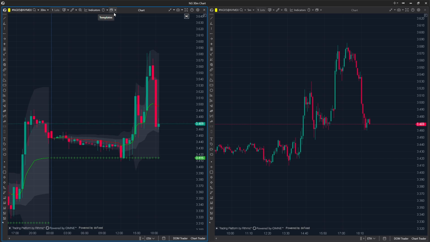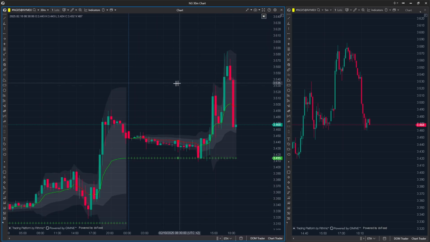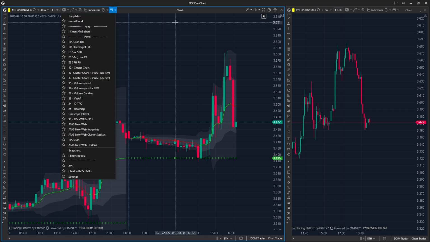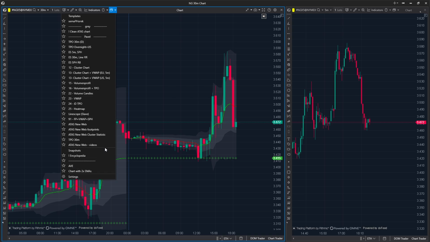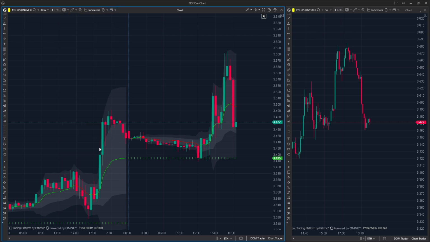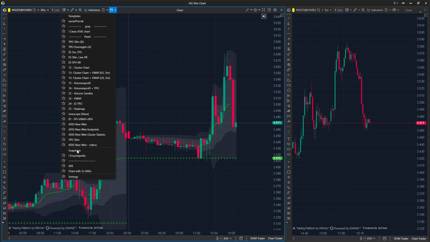And now we have the templates. It's a great, great thing because you can save all the chart settings as the template, with all the indicators, all the chart settings, everything, even with drawings. But we don't call it a template with drawings. We call it a snapshot. What is the difference between templates? This is the template, and you see here this line. It's not very visible, but I'm talking about this line.